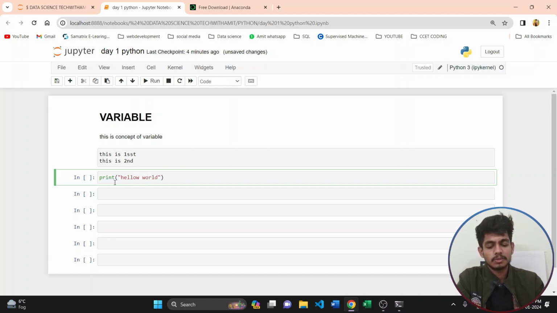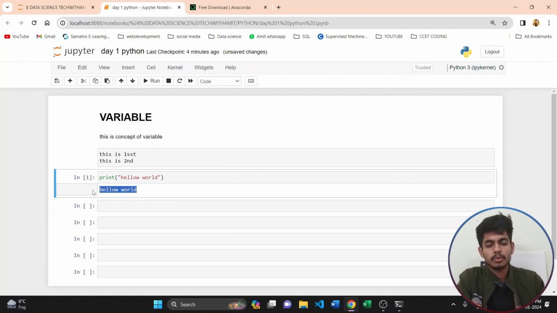So you can execute this with the help of Shift plus Enter. So they will give you Hello World. In Python you just write print. In the print you are passing the string. So they will give you the output.